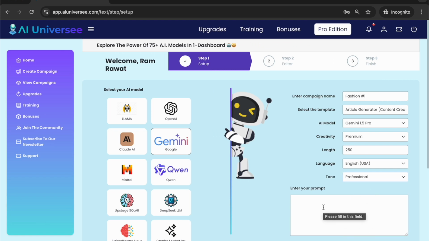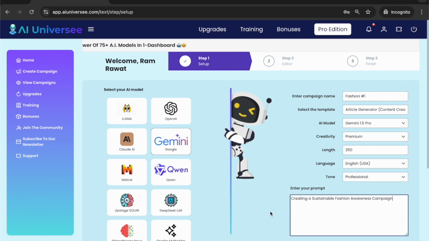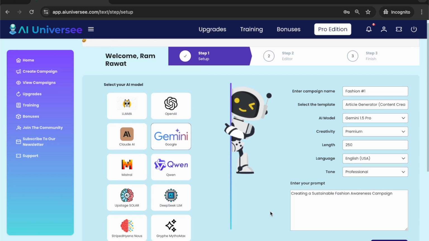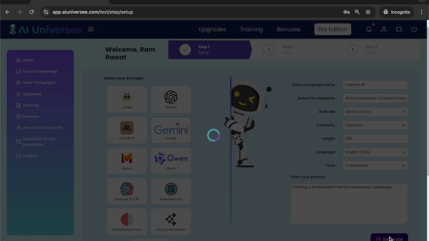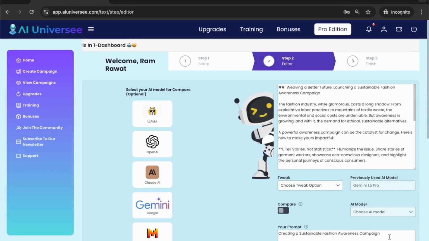Now we enter our prompt. So I've decided on this prompt: create a sustainable fashion awareness campaign. So that's my topic. This is the prompt I'm giving, and it should be an article generated by 1.5 Pro. Now hit generate, and let's just wait for a couple of seconds and our article will be ready really quick. You see, our article is generated with 1.5 Pro.